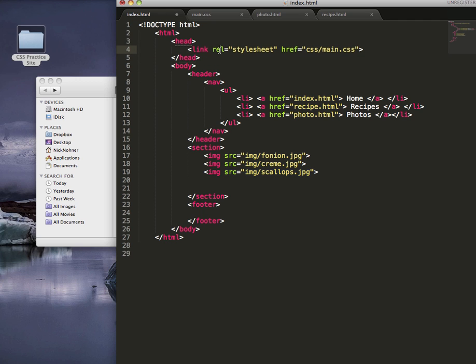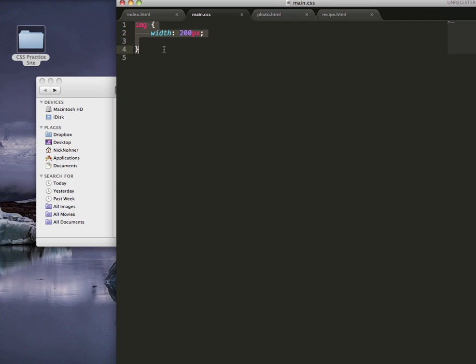I'm going to put a link. And what is this link? Oh, it's a style sheet. Cool. And how do I get there? Well, go into the CSS folder, and there'll be something called main.css. Now when I link it up, I'm going to have the image right there, and it's going to say, okay, all images, I want to have 200 pixels.